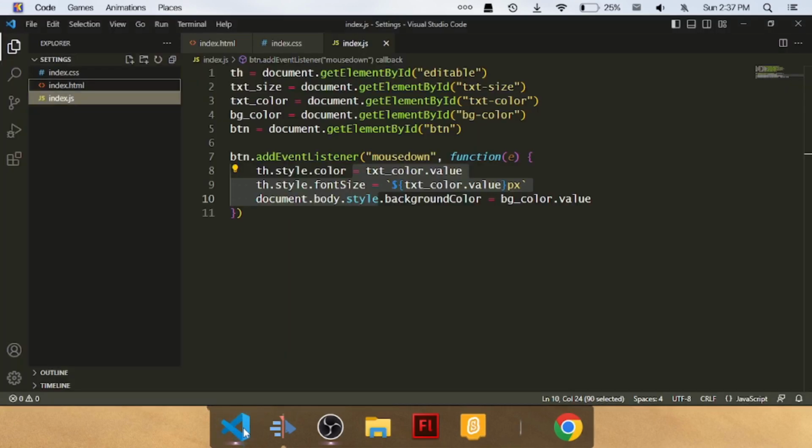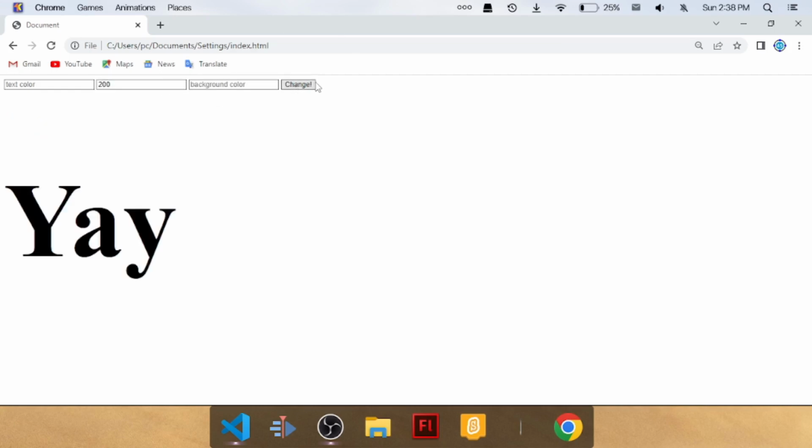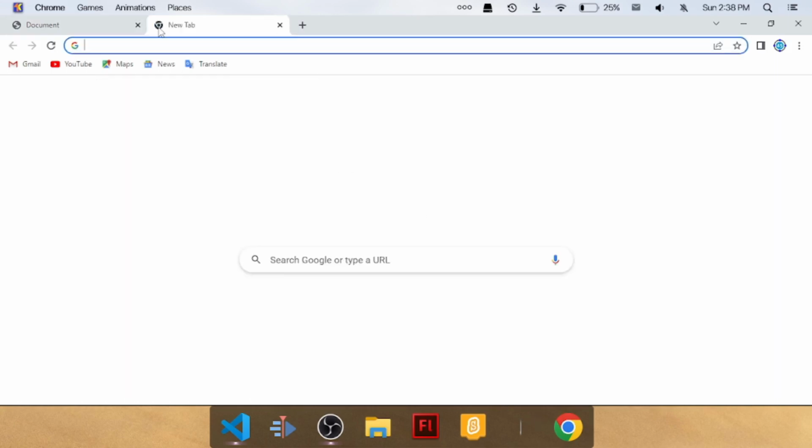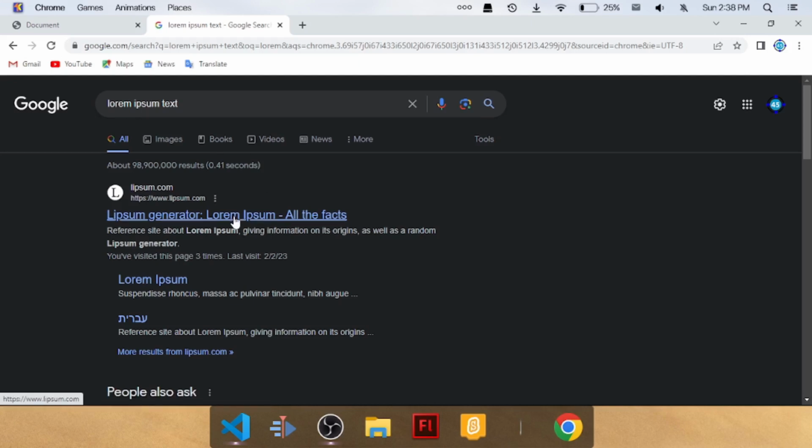What? Oh. Change the style of font size. Replace this text underscore color dot value with text underscore size dot value, not color, size. Anyways, 50. Let's say it's 200. Big. Now open up a new tab, right? Lorem ipsum text. Go here.